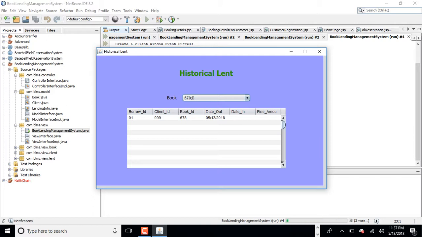See the client B now. Client 999 has just borrowed the book B, whose book ID is 678. He has just borrowed the book.